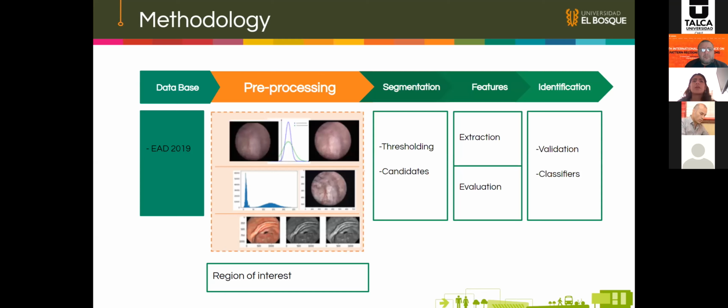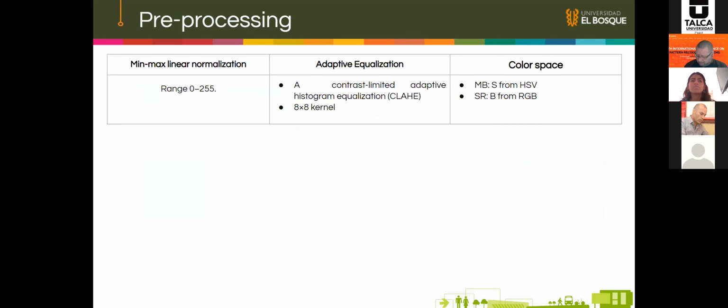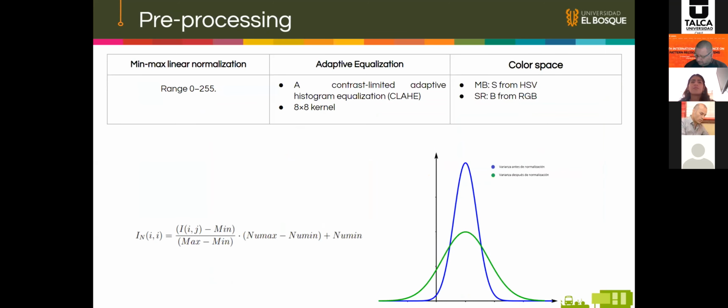In the preprocessing step, 3 major tasks have to be addressed. First, intensity range normalization. Second, contrast enhancement. And third, ray detection. As we saw before, different types of image acquisition can affect their intensity values, so all of them have to be mapped into a common intensity range. For doing so, a min-max linear normalization is applied to the images in order to have a new image with an intensity range set from 0 to 255.